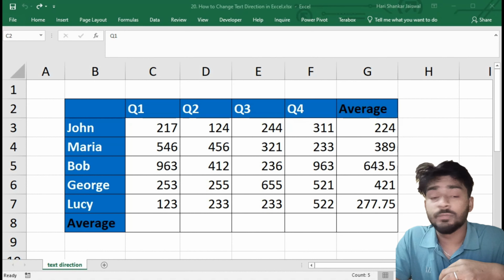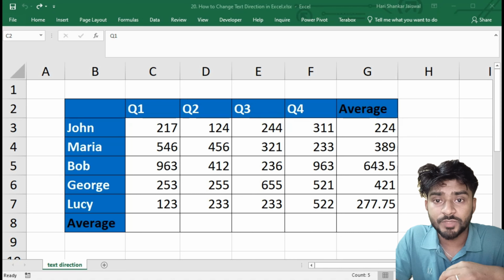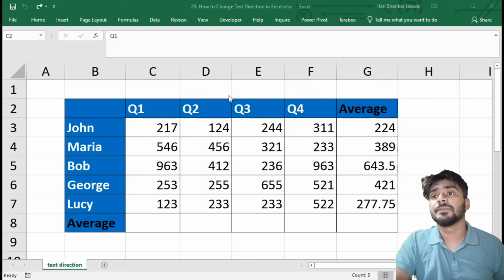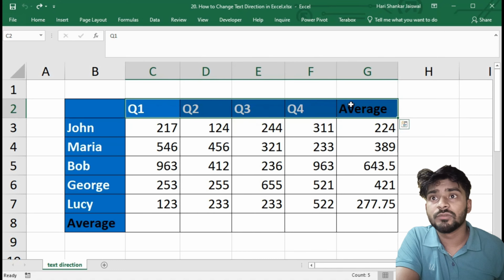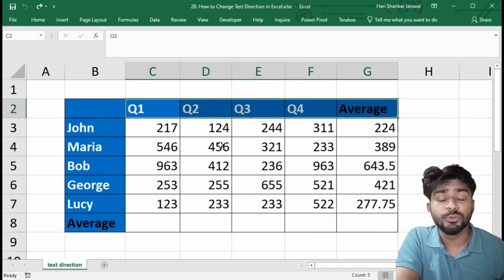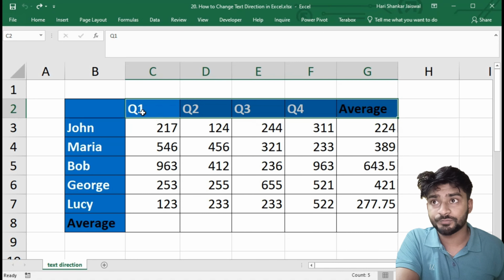We are in video 20, how to change text direction in Excel. So without wasting time, let's dive into it. You can see here my data, quarter 1, 2, 3, 4, average, and the name of the salesperson. And here what I want to do is just change the direction of these headings.